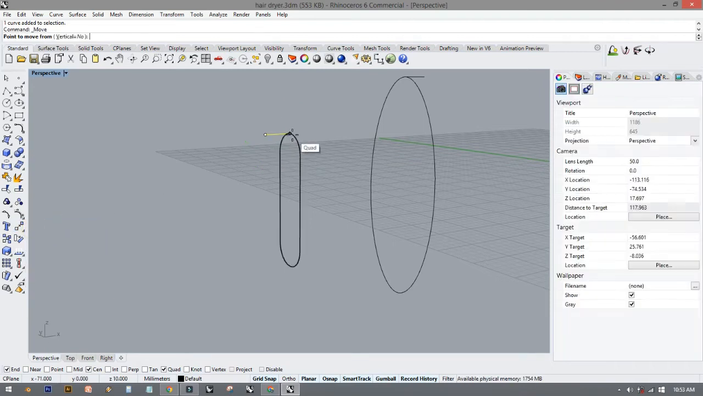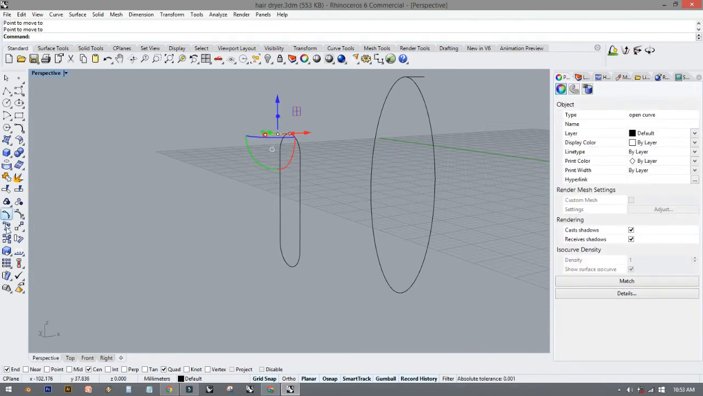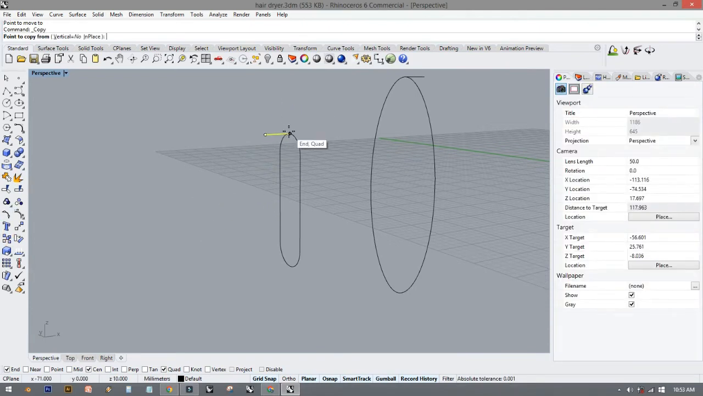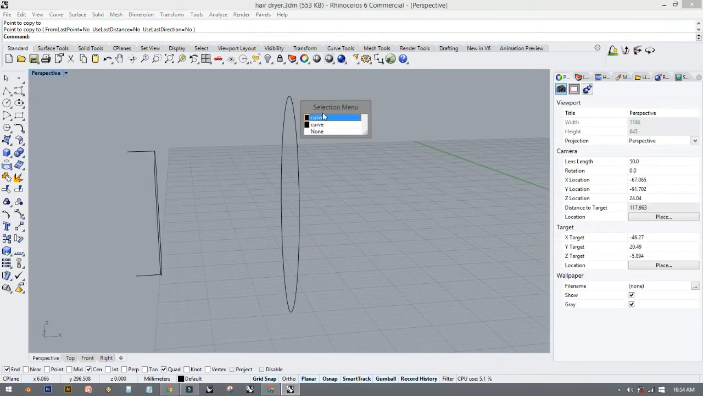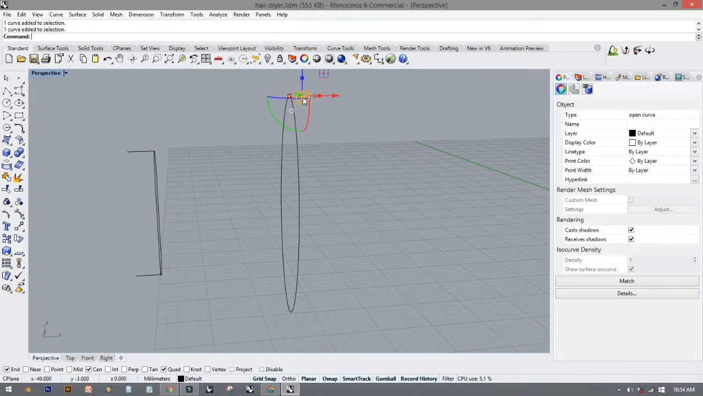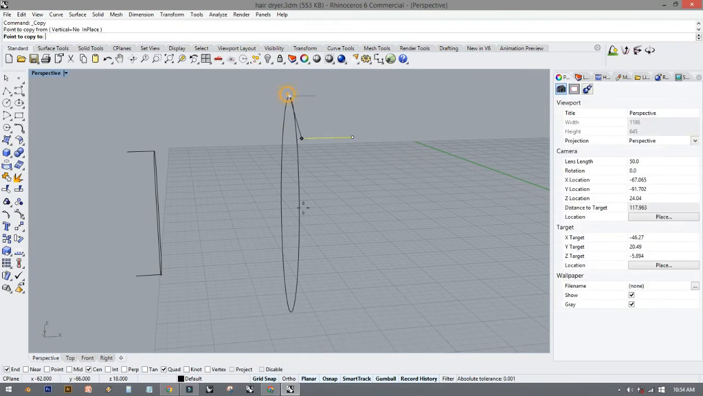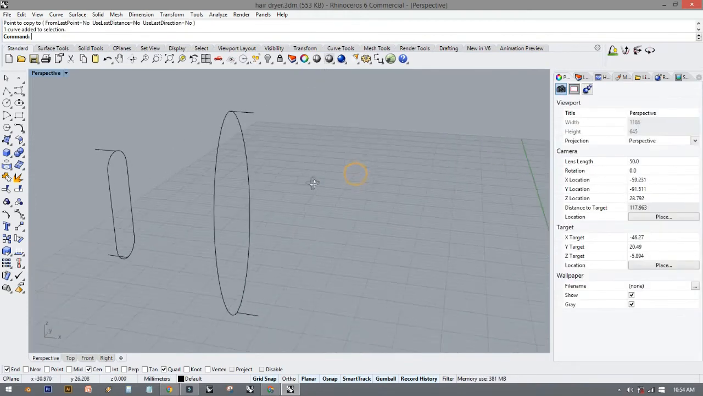I'm going to move from this end to, sorry, I'm going to copy. So let's copy this one. I will copy from this point to this point. So we have another one, and then this one is also okay. So this has two curves. Just copy this, move it, and then to the other spot here.